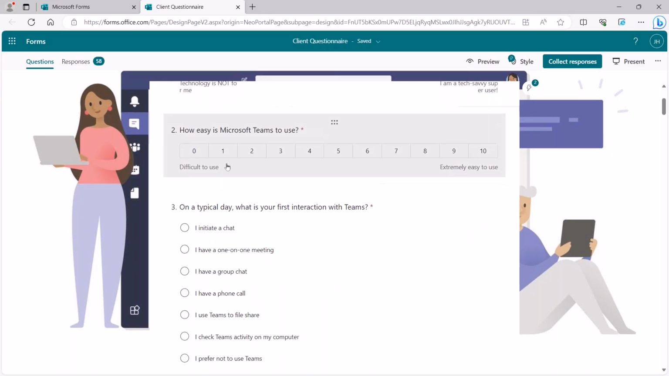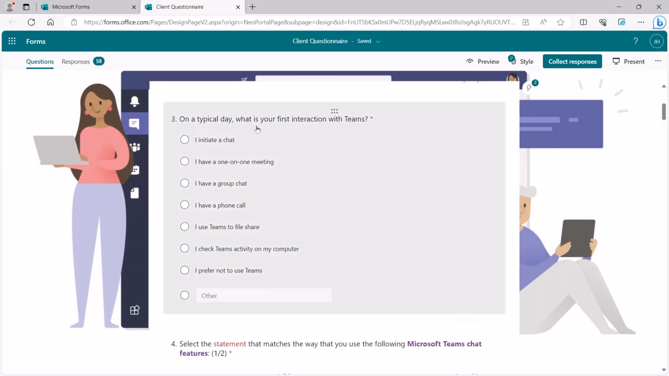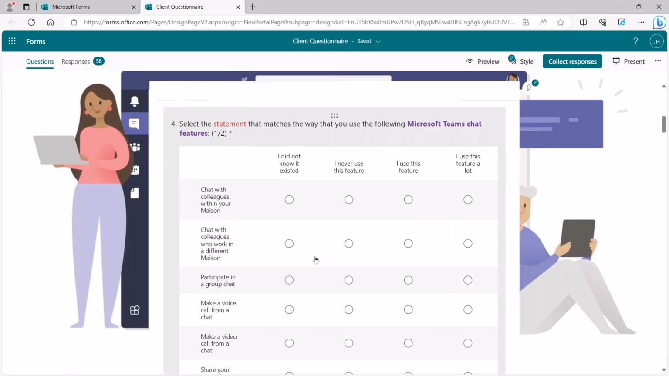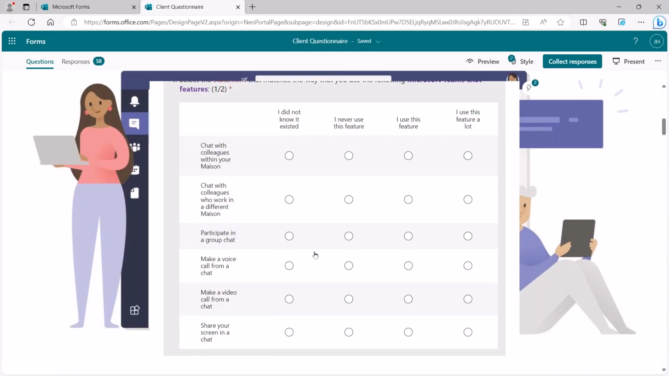But let me give you some examples. On a typical day, what is your first interaction with Teams? So what we want to do is find out, well, what do they do? And then what we could do is some branching. And if they say, I prefer not to use Teams, let's say, we could have that response branch off to a different section, and we could dig a little deeper into why they prefer to use something else. So that's one way to use branching, but it can be a lot simpler. And I'll show you an example of, do you use Microsoft 365 or do you use Google? And then from there, that branches off and maybe asks different questions.